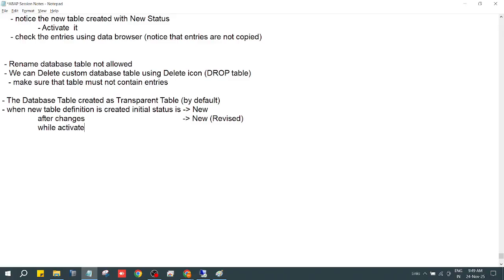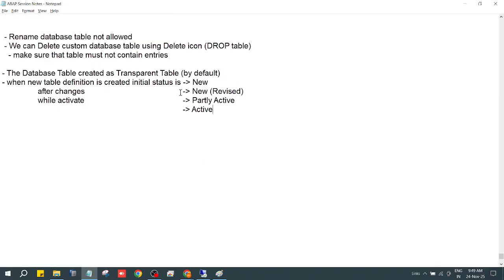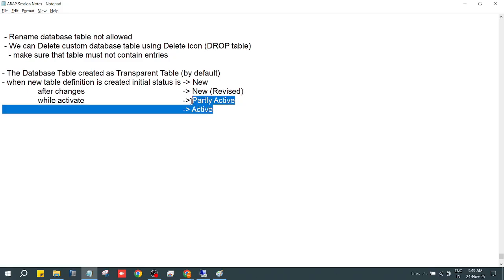While activating, you will get sometimes partly active, sometimes it becomes fully active. This too will happen at the active state only. So this is important. What is the status related discussion? Initially any table is new. When you start changes, revised. Then this is the complete active stage.